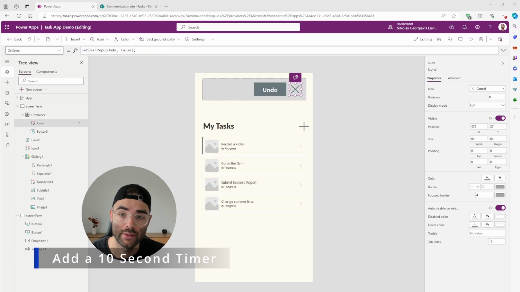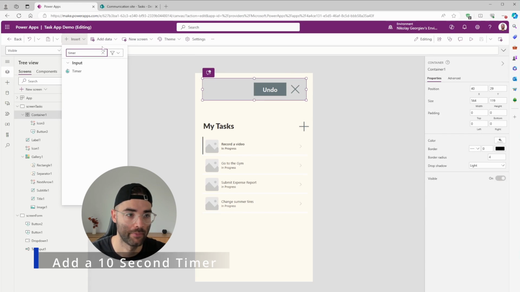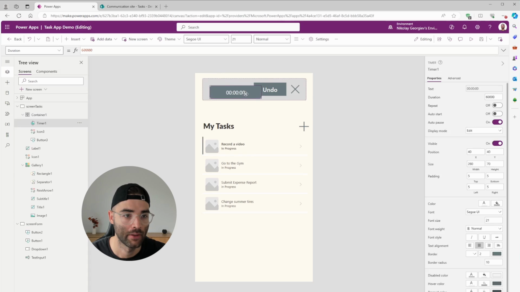Now, if the user doesn't take any action, I want to add a 10-second countdown, and if it reaches zero, I want it to hide the pop-up. So again, within the container, let's insert a timer. I'm going to put it right here and just make it smaller. And we're going to change some of its properties. Let's set the duration to 10,000. This just means 10 seconds.